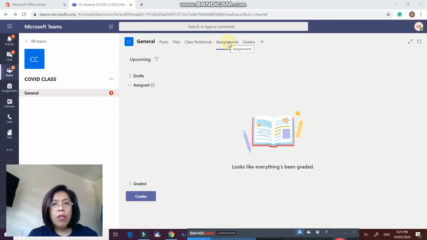To create assignments, you're in your Assignments tab, then click on this Create button, then select Assignment.